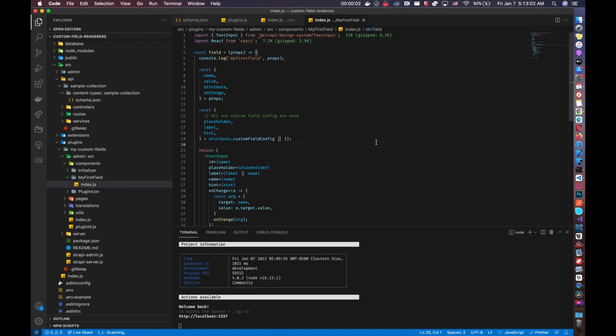When this field is being rendered, Strapi will provide you this information in the props. Here's all the most important ones that I can see. The name is the name of the field, the value is the current value if it exists, and the attribute contains our configuration, including our custom field configuration object.